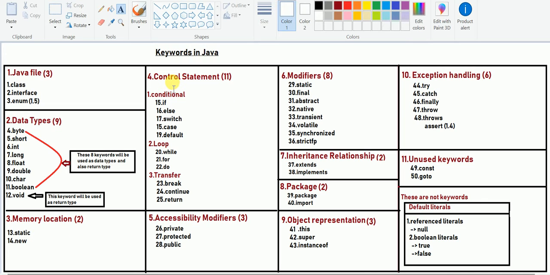Fourth one is control statement. In control statement, we have 11 types of keywords and it is divided into 3 parts. First one is conditional. In conditional, we have 5 types of keywords. These are if, else, switch, case, default.